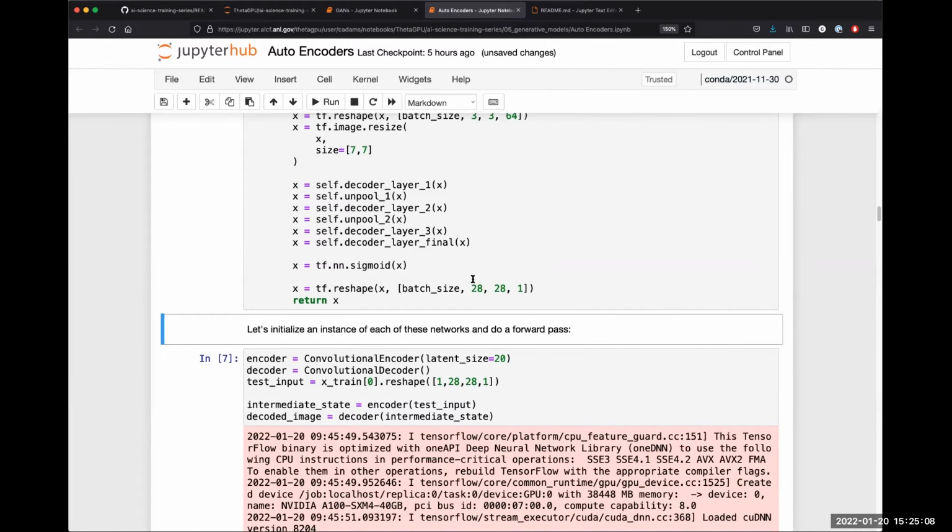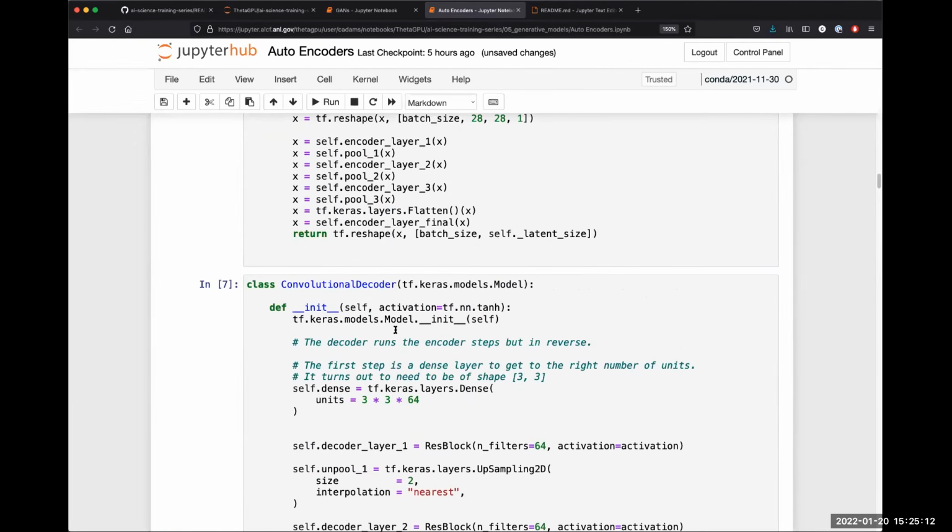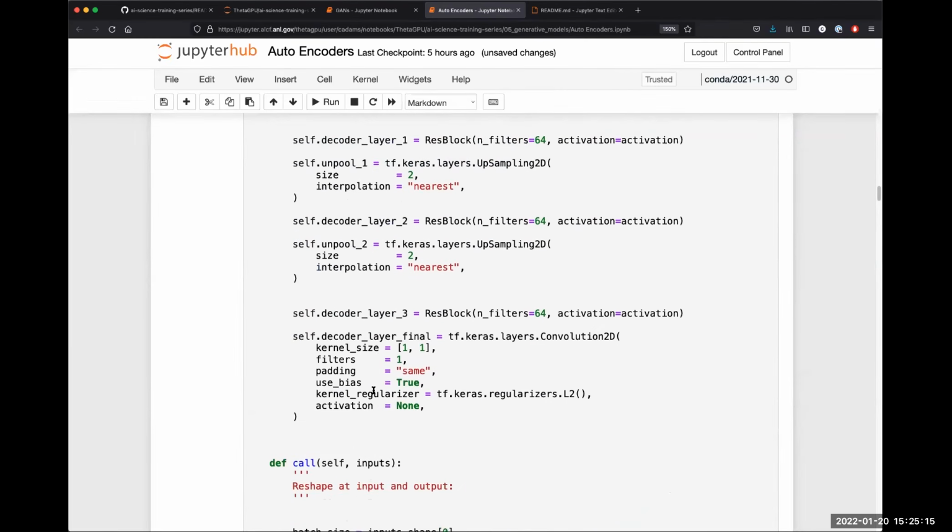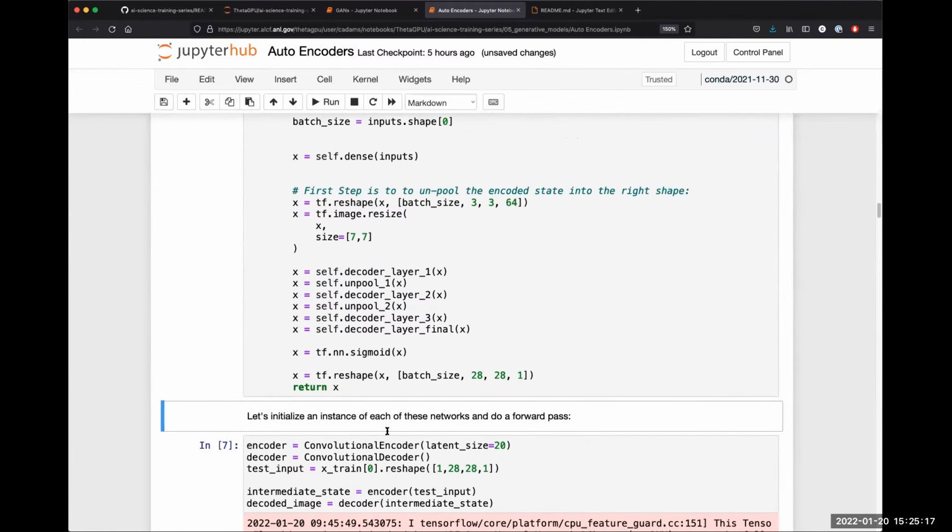All right, questions on the network architectures, why I am using these layers, how I put it together, how it runs, anything like that?